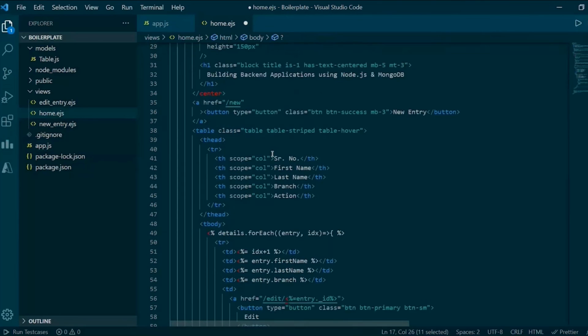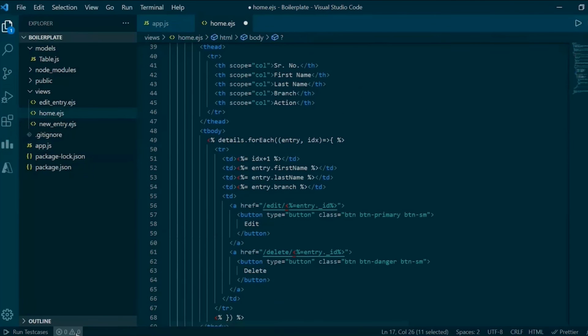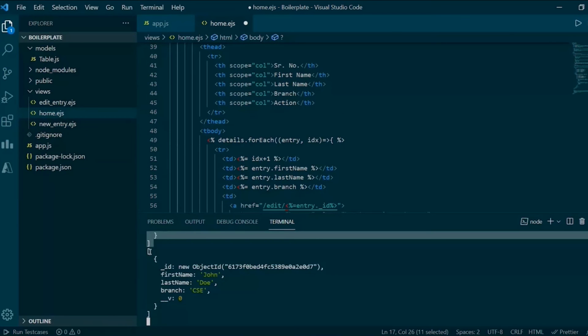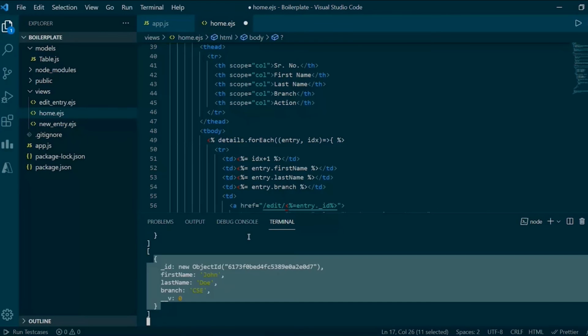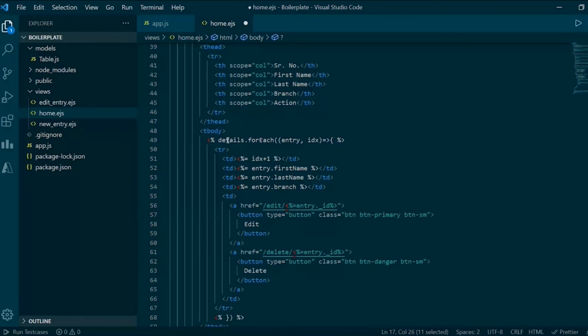Next, you can see here the details object is an array, right? You can check that there are two brackets out here, and then these are the individual entries of the array. So the details object is an array, so you need to iterate over each entry. That's why details.forEach is used.